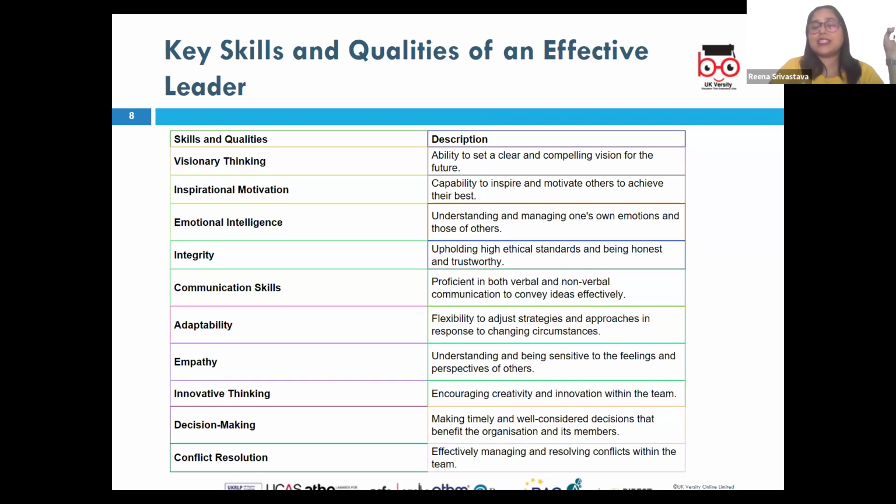But none of these characteristics will be effective if leaders do not display integrity and ethics. They need to demonstrate honesty, ethical behavior, and consistency in their actions. They should be truthful and transparent in dealings with others, and they should take responsibility for their actions and decisions. The leader should be able to build trust through consistent and ethical behavior.